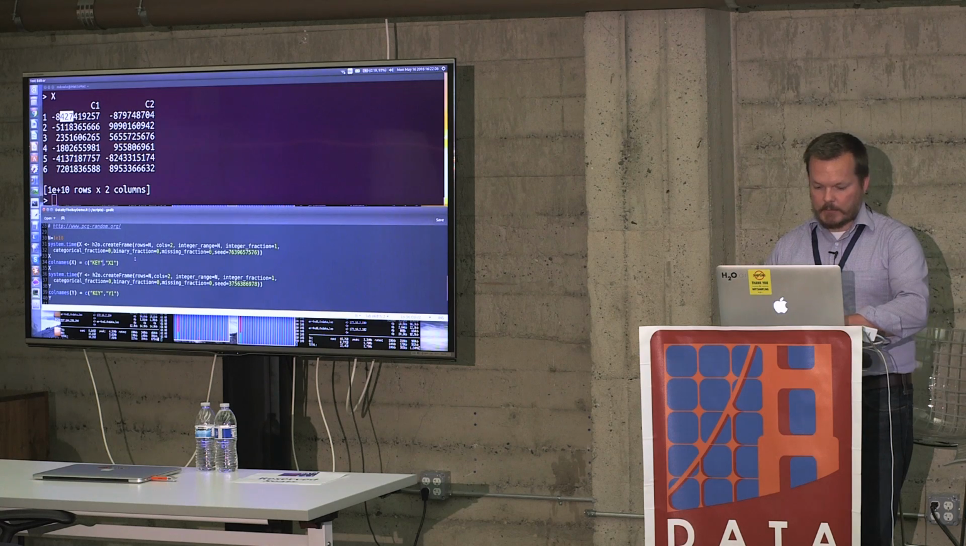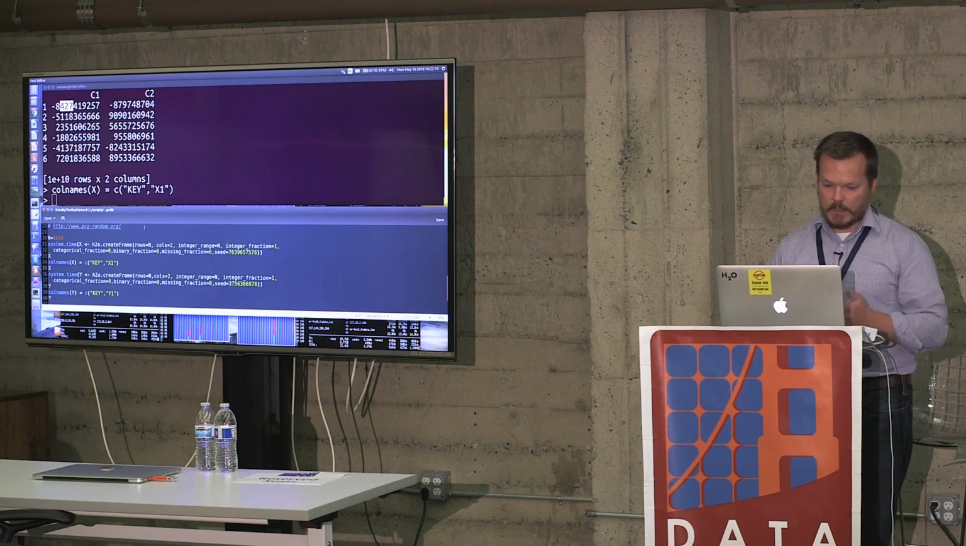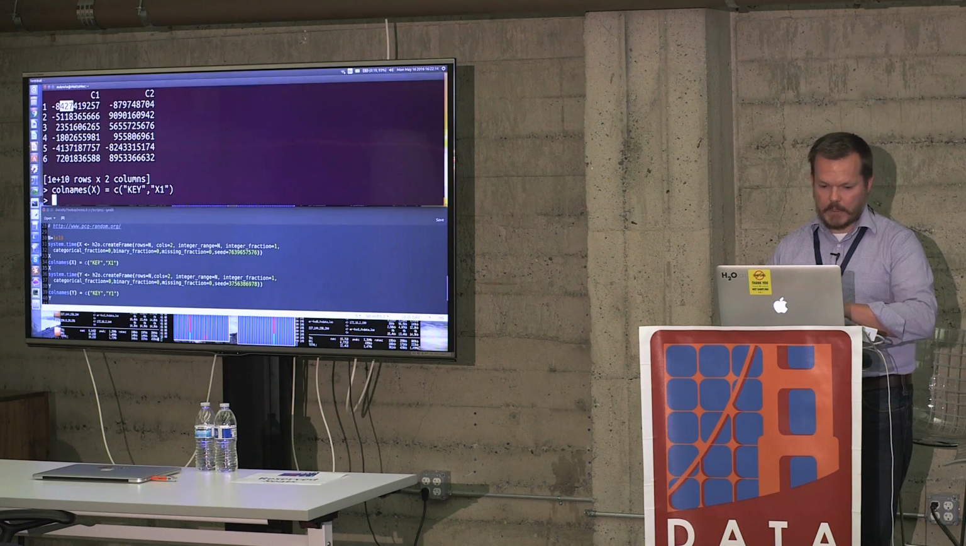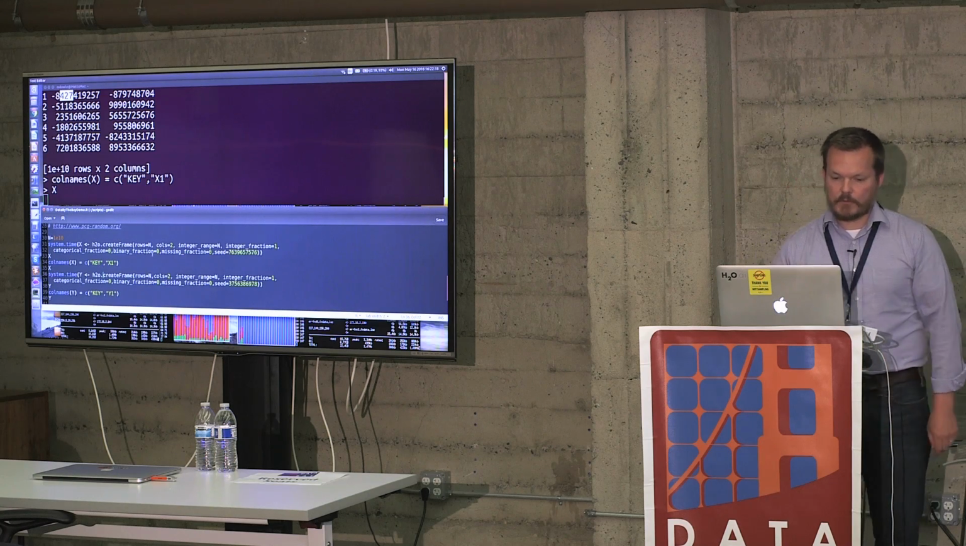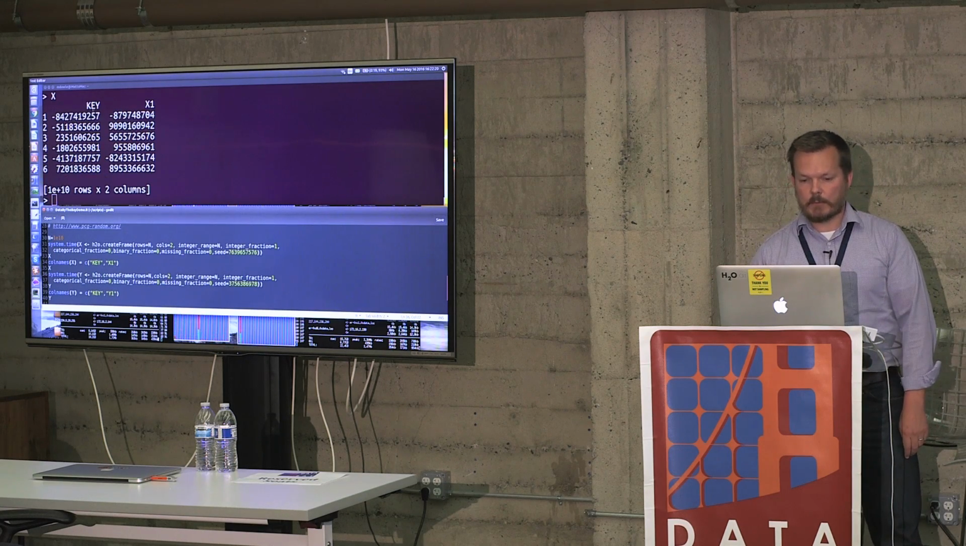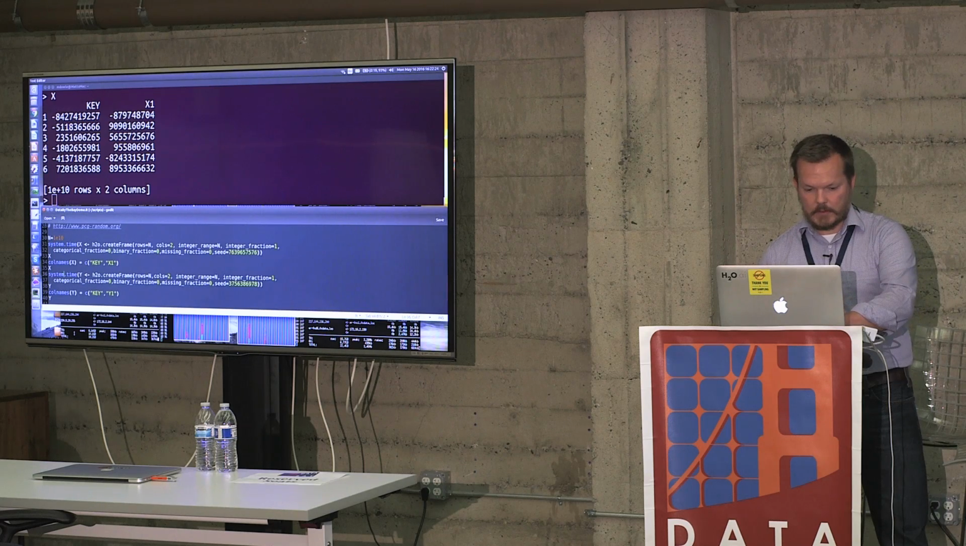And to tidy up, just to make it easier, let's change the column names to be key and X1. So we've done that, it does it by reference. Have a look again at the data. Let's just make sure that the column names have changed to be the key and the X1.